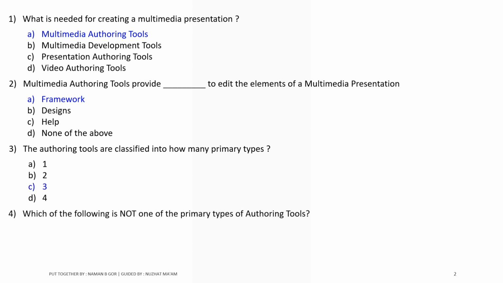3. Question number 4. Which of the following is not one of the primary types of authoring tools? The options are A. Card or page based, B. Icon and event based, C. Object based, and D. Time based tools. And the correct option is C. Object based.